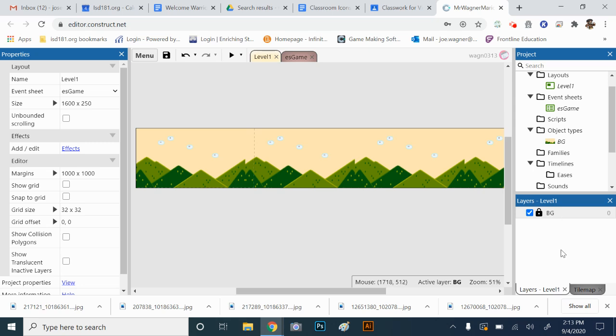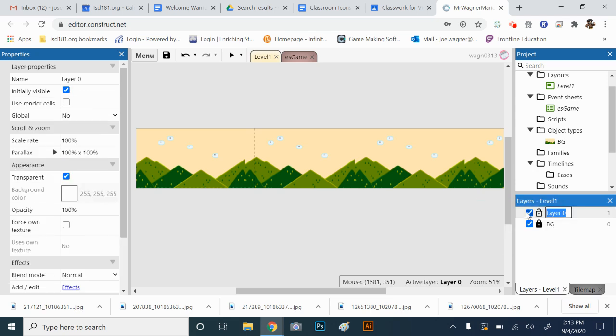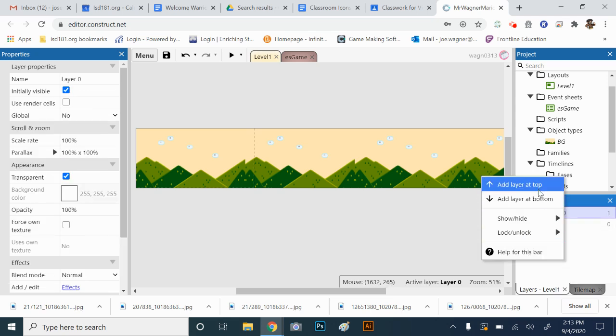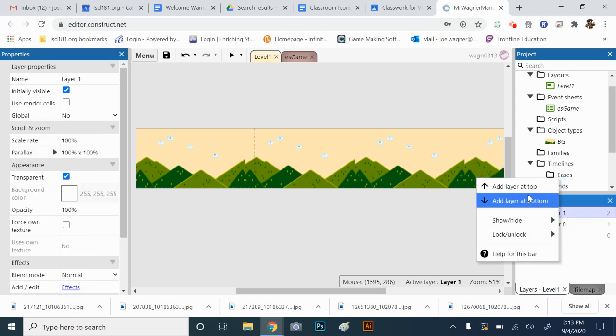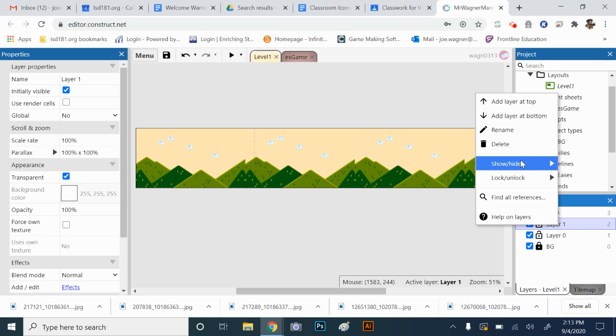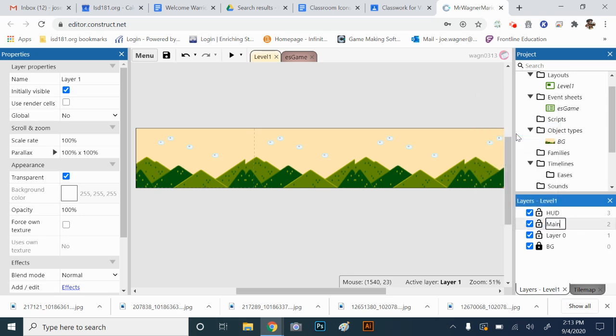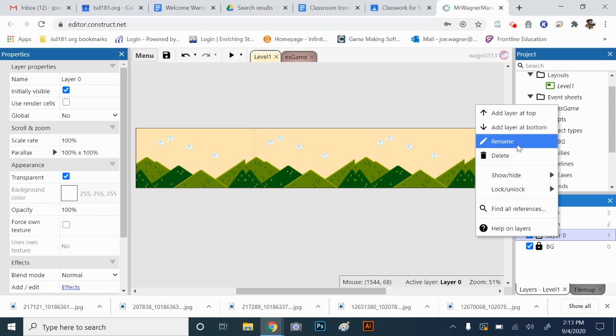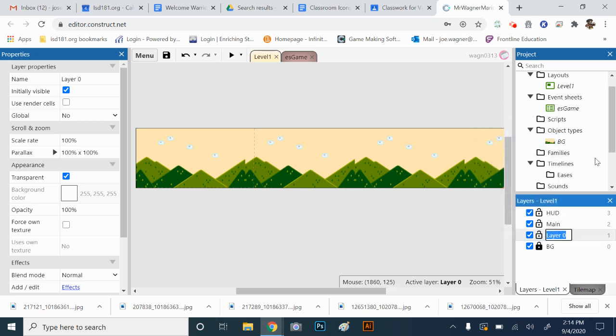Down here in the layers window, I can just right click, add a layer to top, right click, add a layer to top, right click, add a layer to top. And then the top layer, I'm just going to rename HUD, H-U-D. Second layer, I'm going to rename main. This layer down here, I'm going to rename blocks.